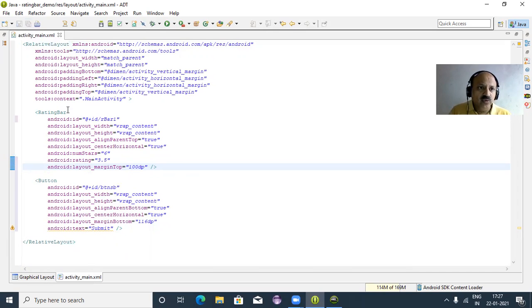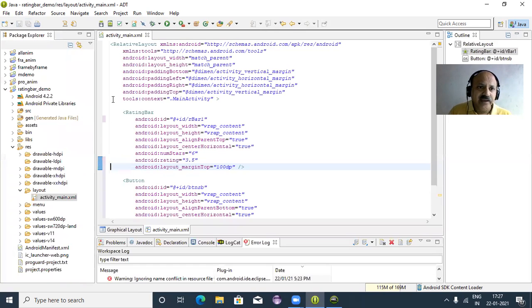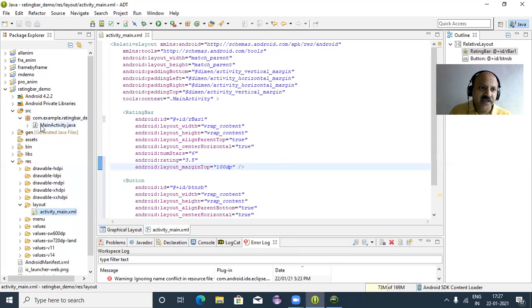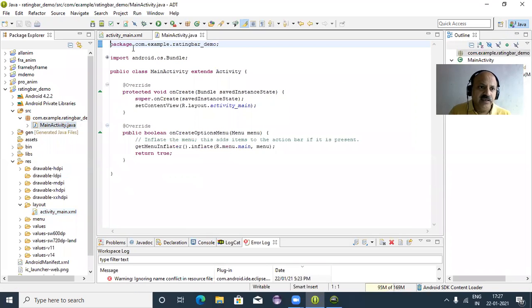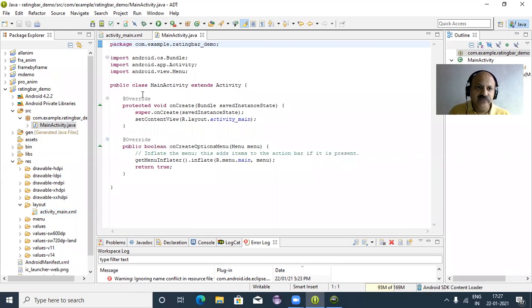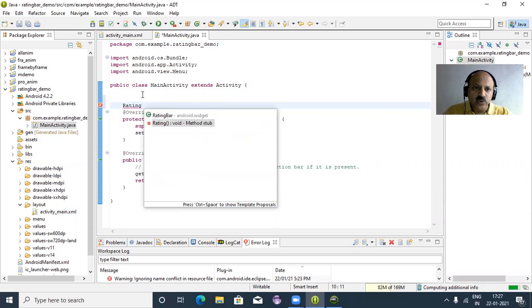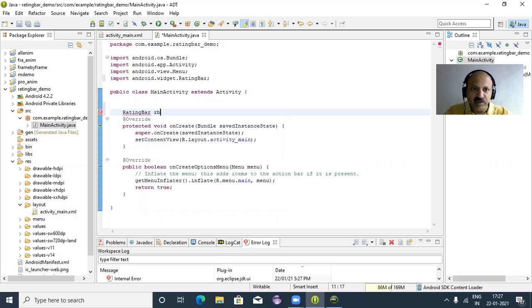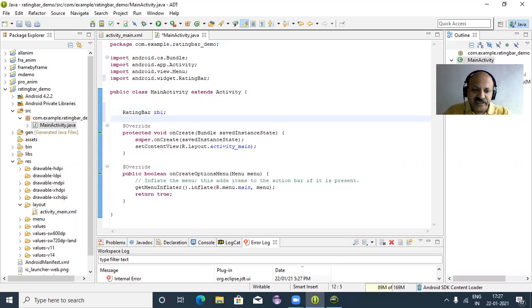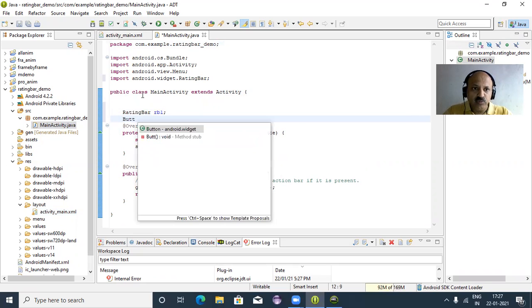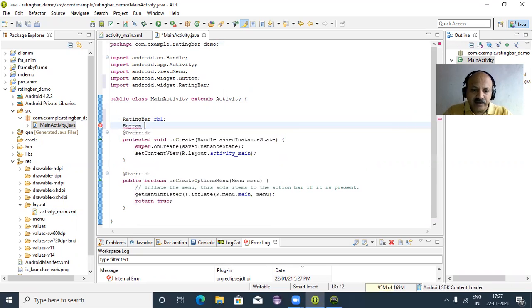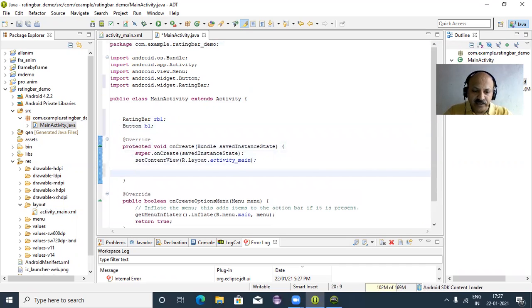Okay, so now what to do? Our design is ready, and we take our Java file, go to src, go into the package, and open the MainActivity Java file. Here we first take a RatingBar with reference RB1, and next a Button with reference B1. Then we take RB1 findViewById.